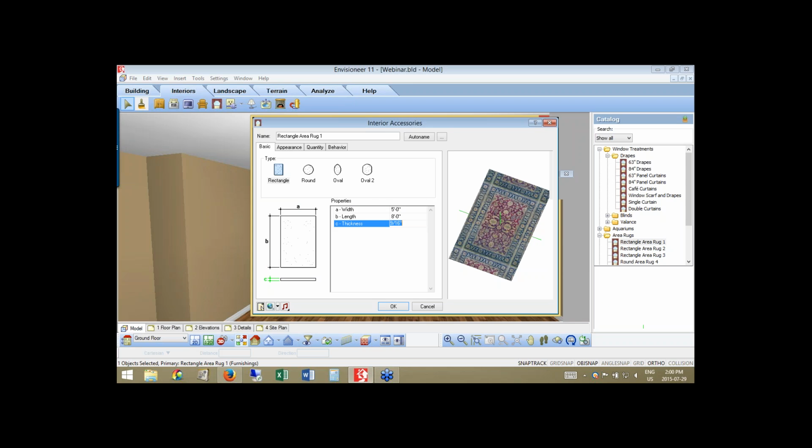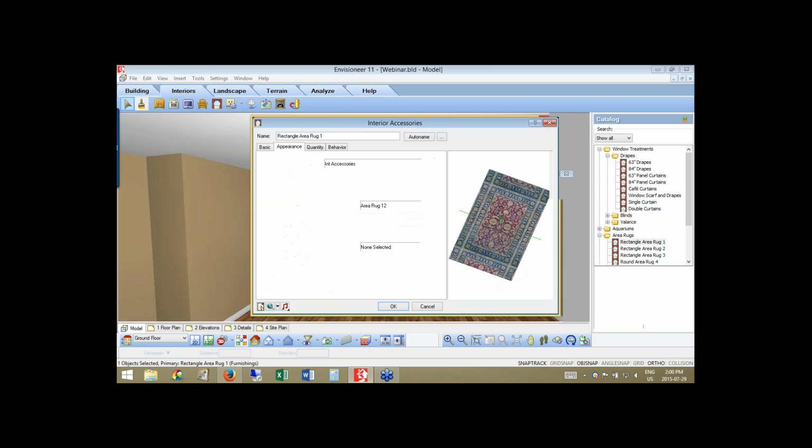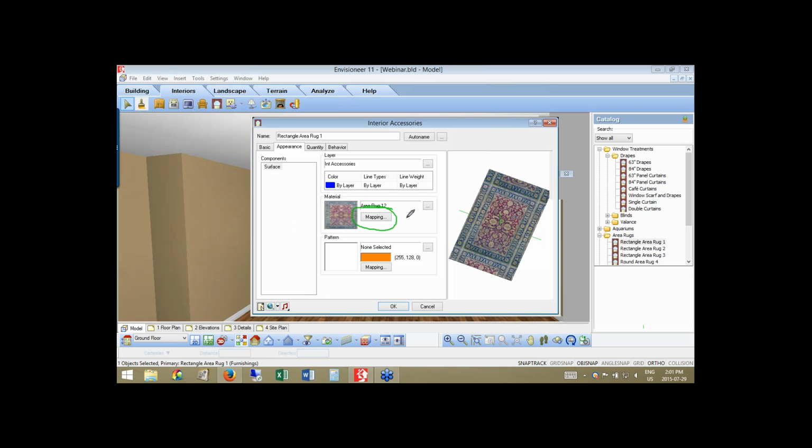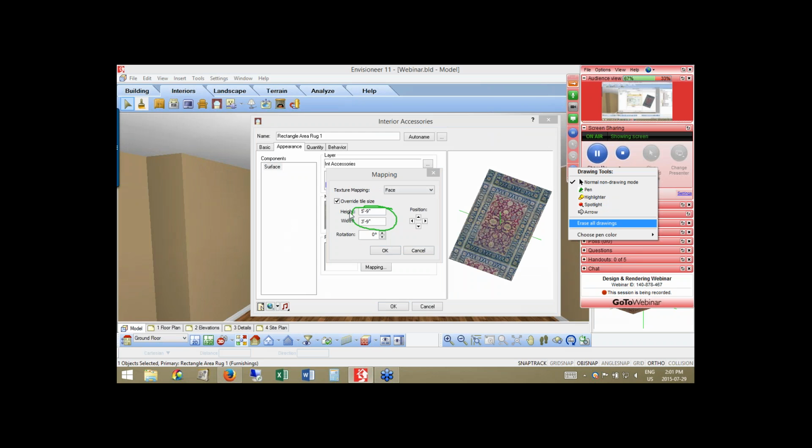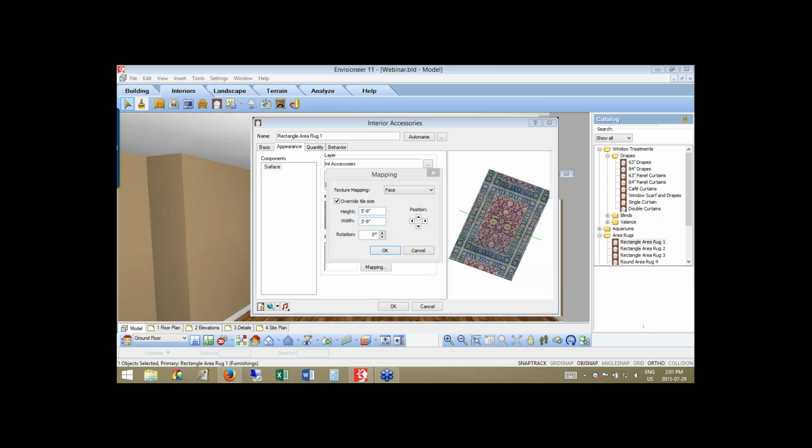That's where I'm going to take you to this Appearance tab. And under the Appearance tab for this rug, you'll see there is a Mapping button. That's where we're going to map this particular material onto this rug so it's the right size. So I'm going to click on that Mapping button. And when I click on the Mapping button, it brings up the size that this rug was.